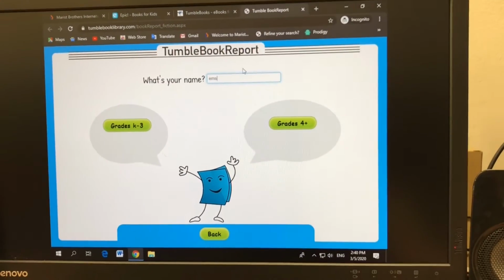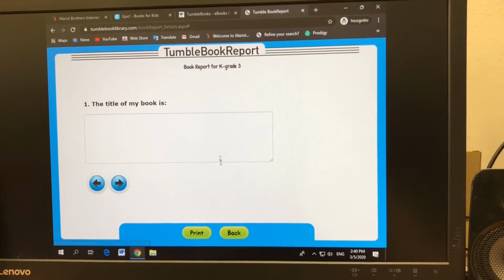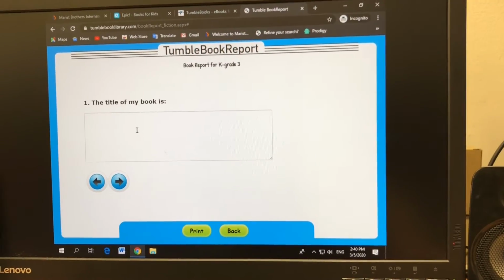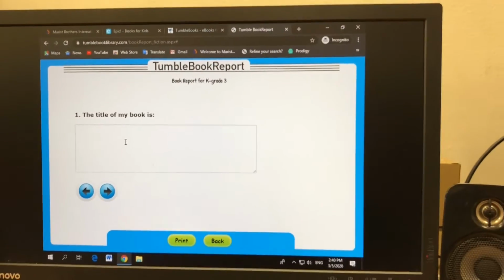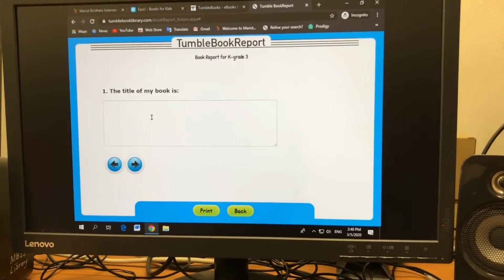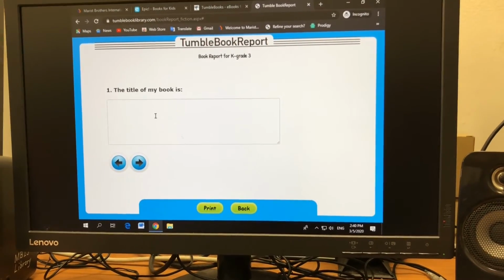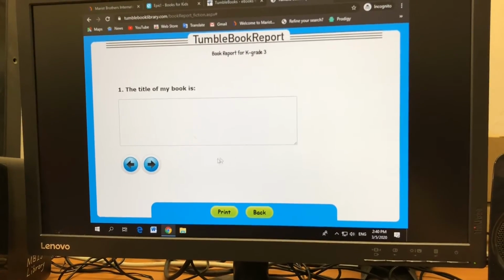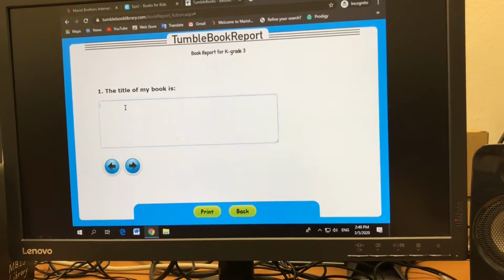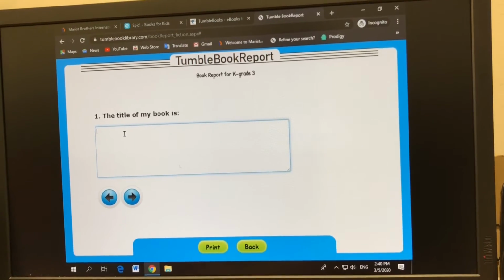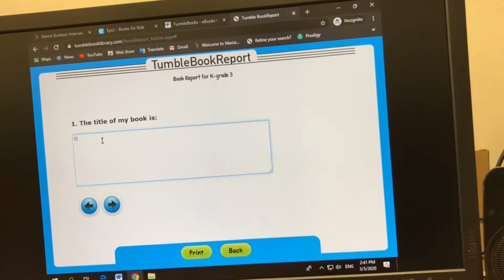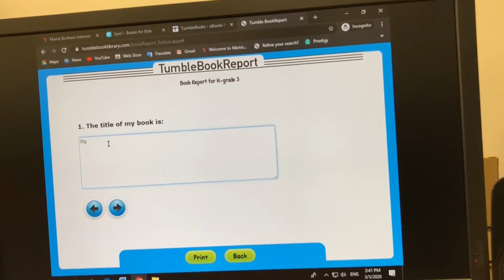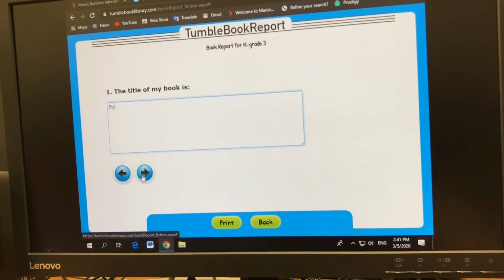Grades K to 3. The title of my book. Oh, this is great. So your child will get some writing practice too. And you just basically fill in the format as you go. I'm just gonna call this Big. The title of my book is Big.